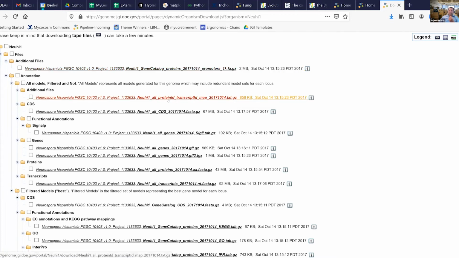So there is an all protein and transcript ID map. As I said, protein IDs are unique within a portal. And just like we have protein IDs, we have transcript IDs. So this is the mapping of the protein ID to transcript ID. They are just numbers, they are numeric. And if you want to map a transcript to its protein, this is the file that you would use. It's just a text file.